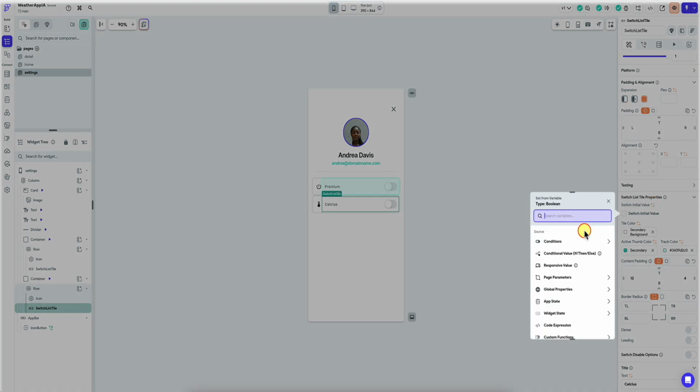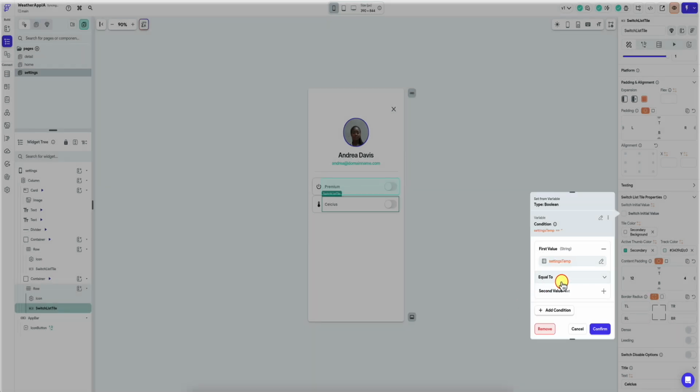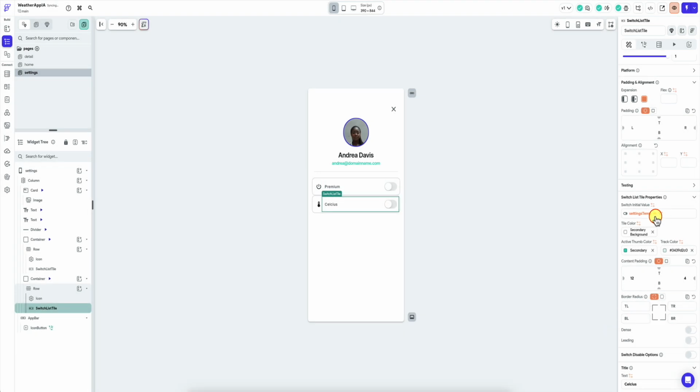So we're going to come here, and here we can have it as a single condition. We're going to go into app state. We have settings temp, and if settings temp is equal to C, then this is going to be true because this is Celsius. If it's not equal to C, this is going to be false, so it's not going to be Celsius. So very, very straightforward. That's the first thing.